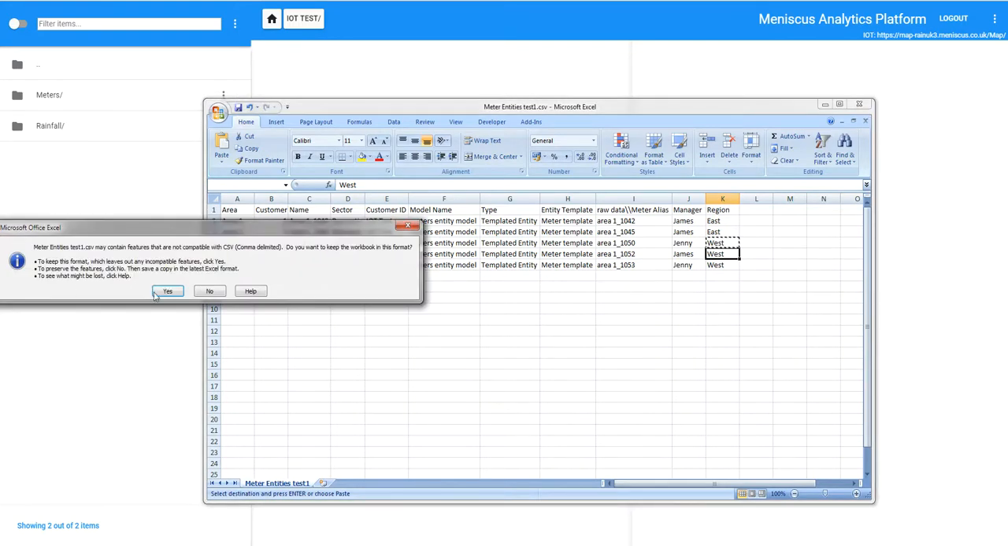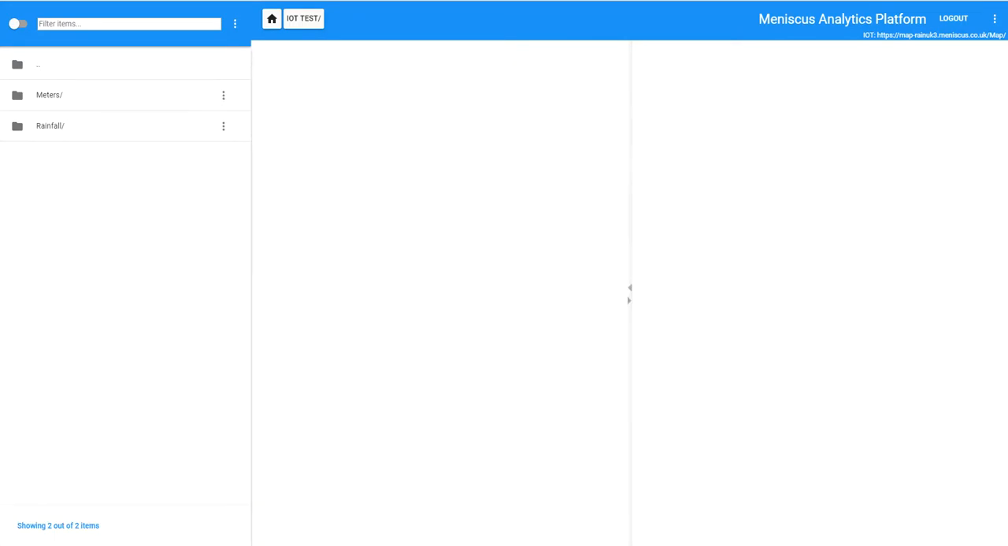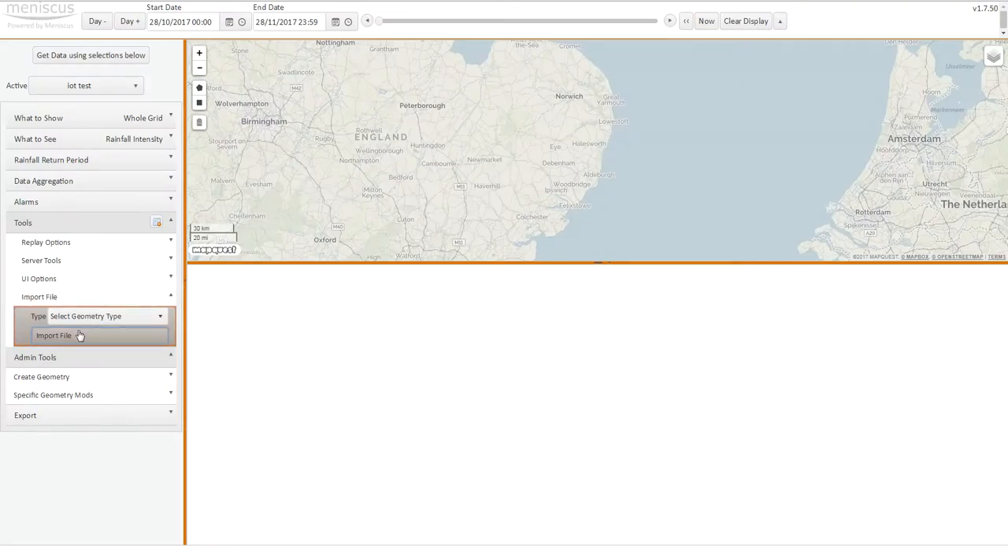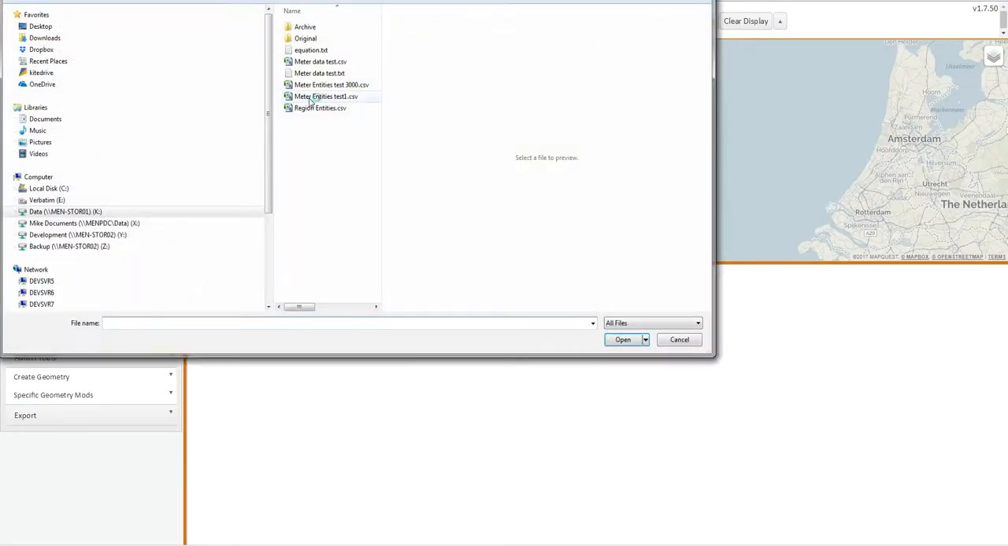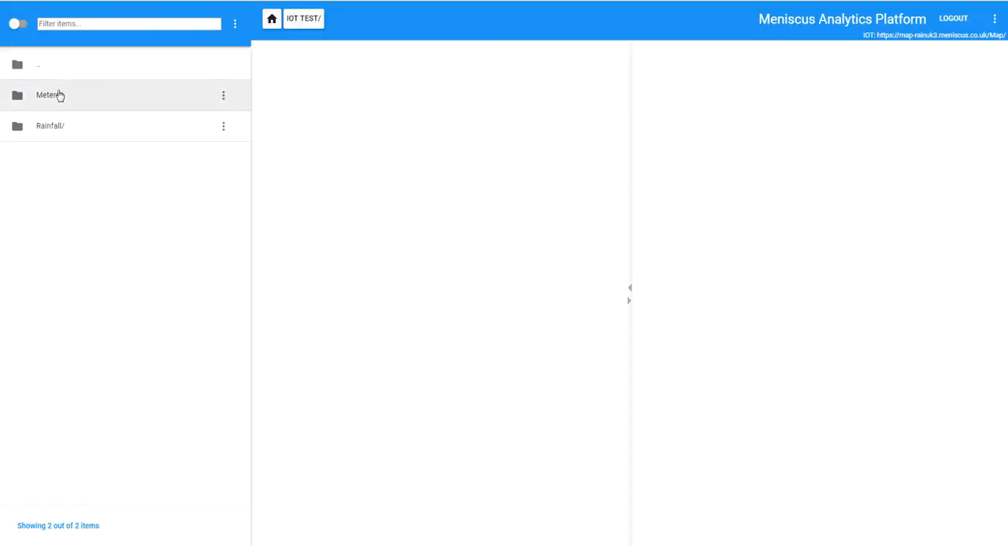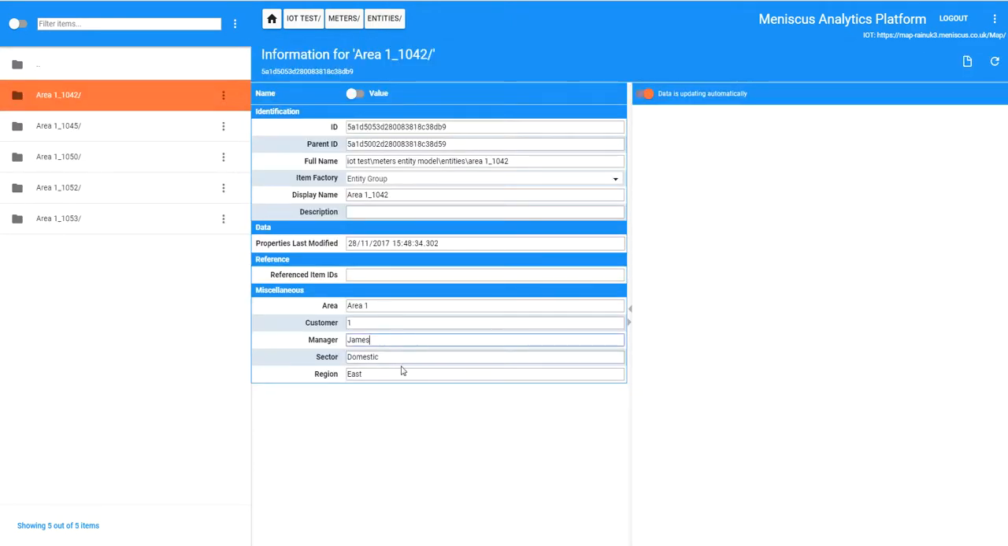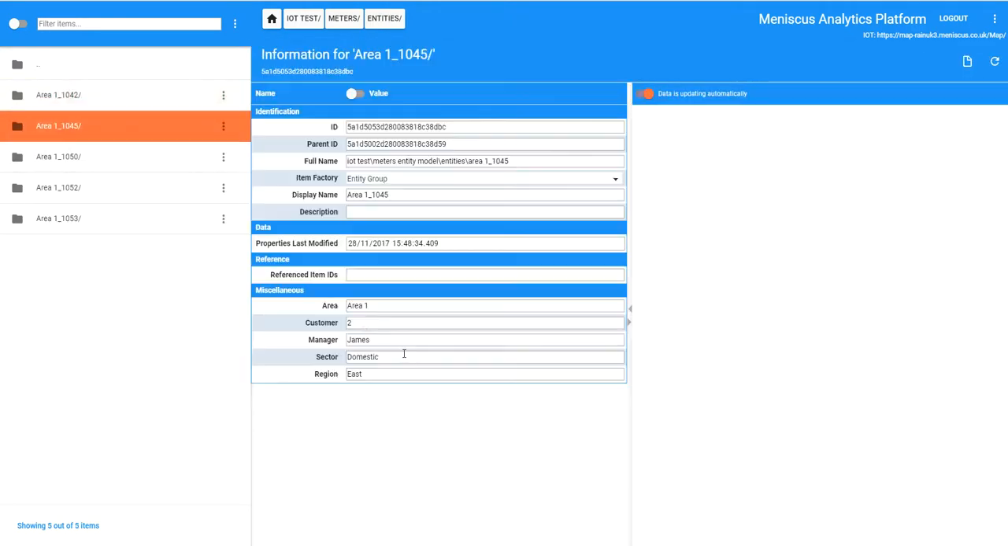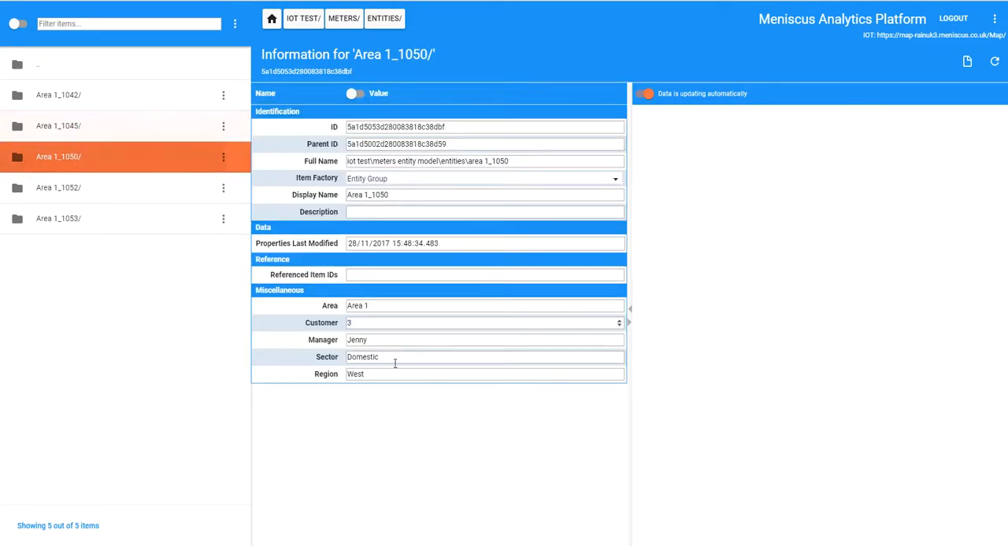We'll save that, and we can now import that file back using the web client again. That's successful, and if we go back into the meters, we can see that those properties have been added. James is the manager there, and James and Jenny are the managers on that one. So that's how we've very easily added properties into the application.